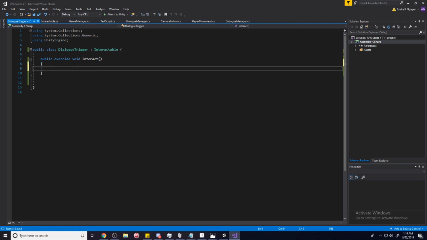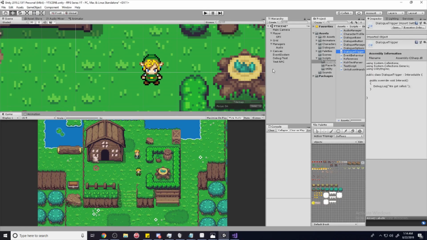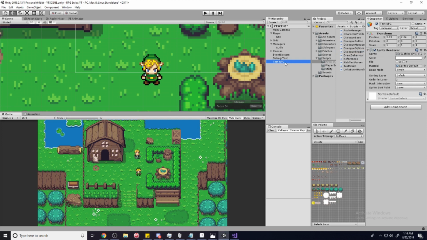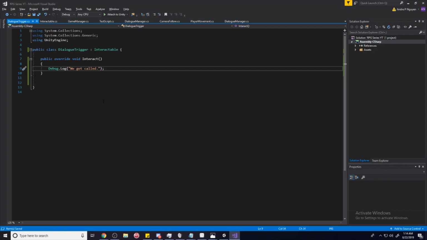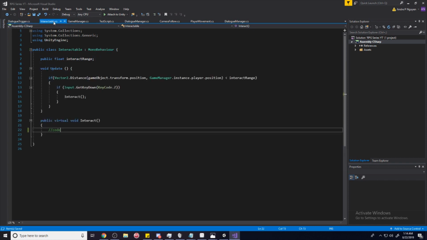So let's just debug.log real quick. And let's just see what it does. Let's say we got called. Okay. So I'm going to take this test NPC that I have over here, and I'm going to drag in my dialog trigger, and I'm going to change the interact range to 5, let's say. It probably shouldn't start at 0. Let's just default it to 2.